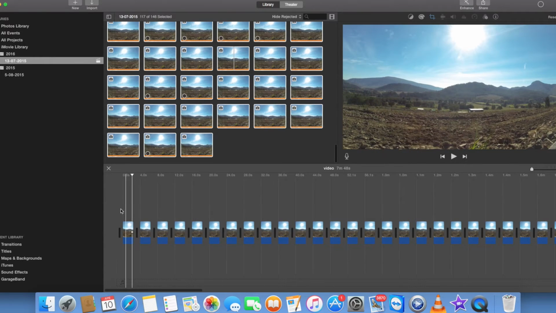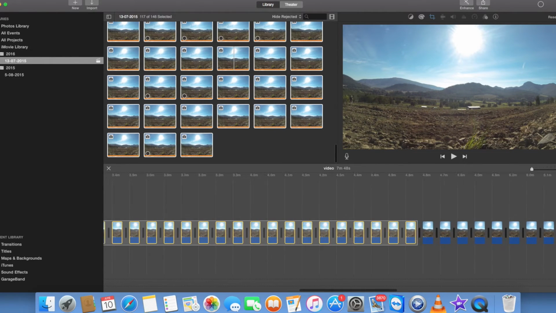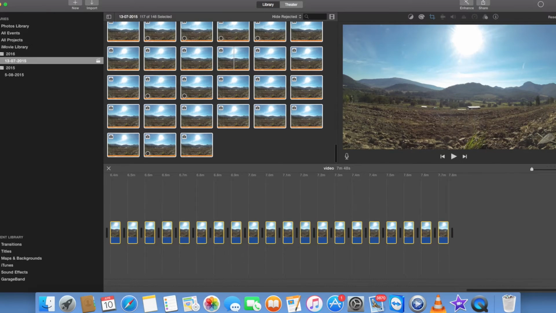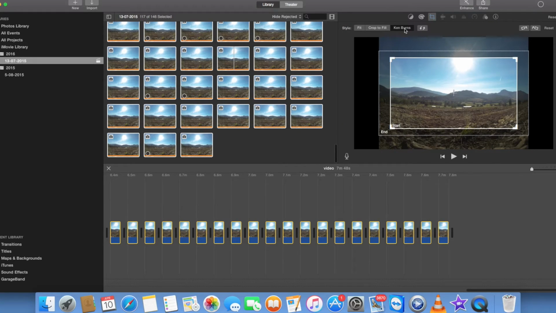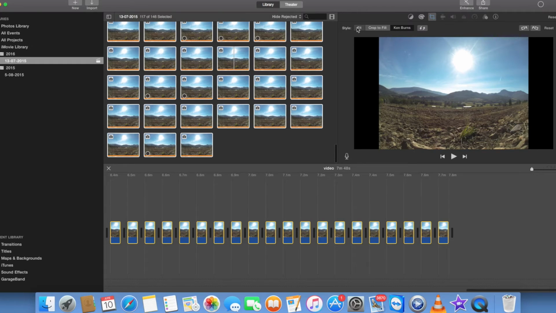So to remove that horrible effect that I put in, you want to select all of them. And then you see here, it'll say Ken Burns. You do not want Ken Burns. You want to say Fit. And then it will take that horrible movement away, and it will look way better.